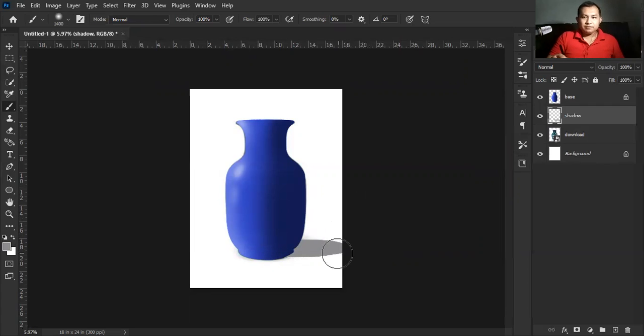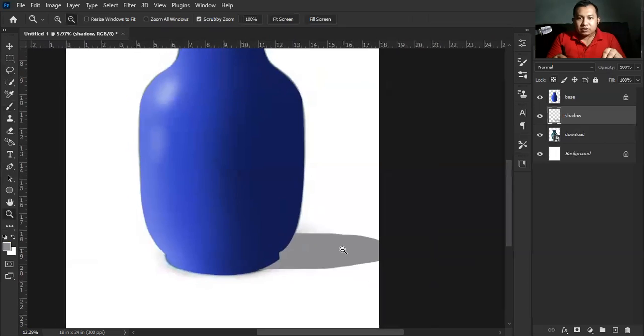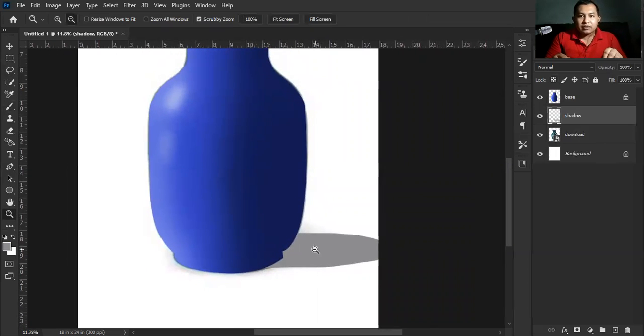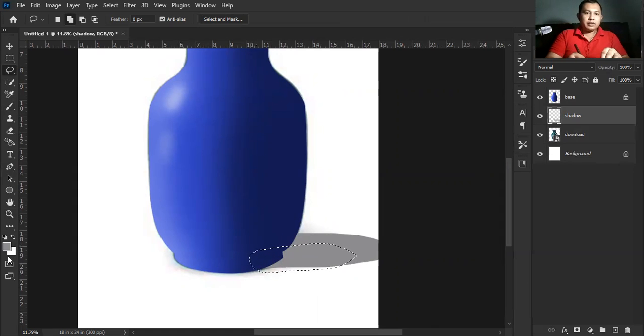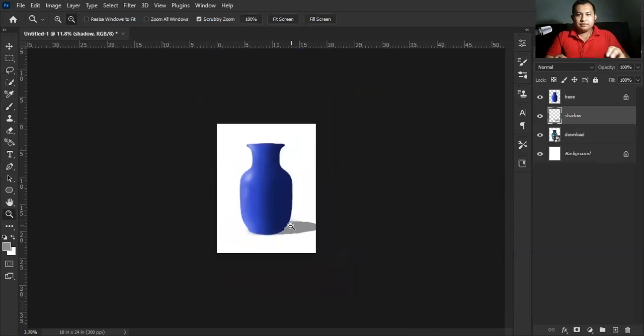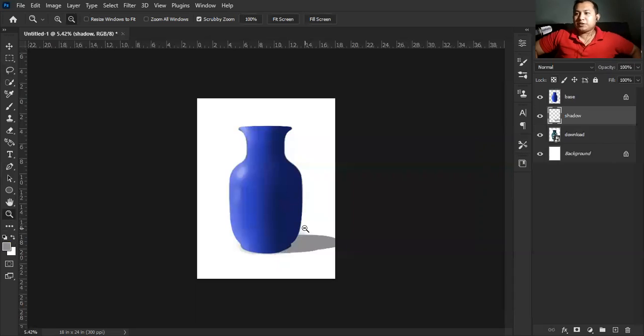Now, let's zoom in. So there's a little bit of area that I need to cover. So let's press L and D. Okay, Control D. Okay. So now we have just made a simple digital painting using Photoshop.